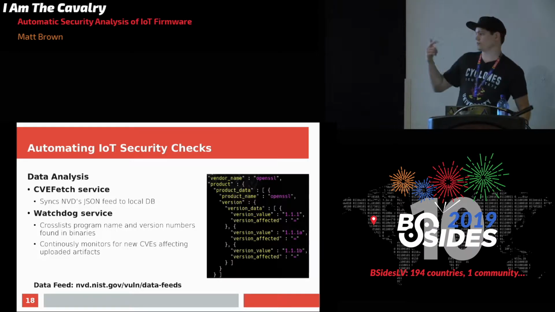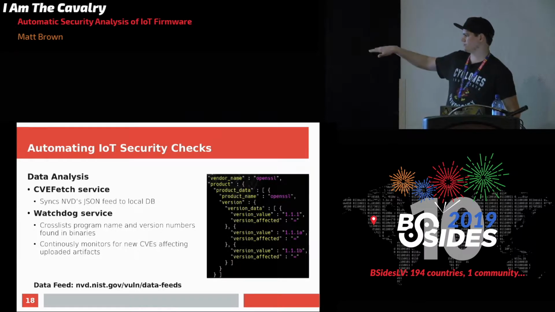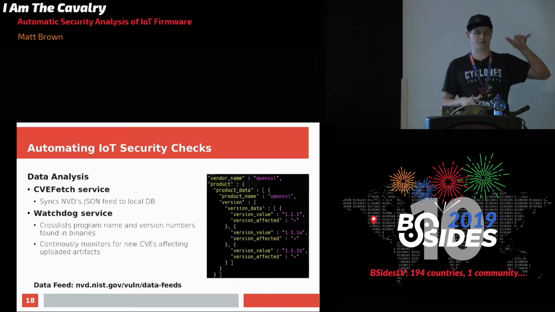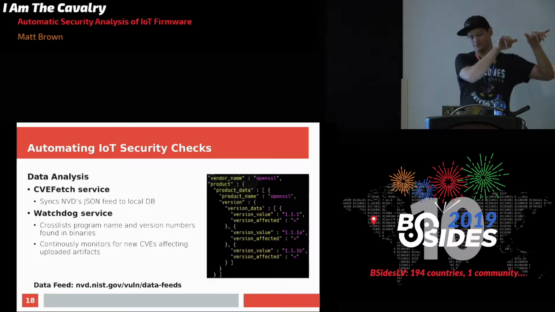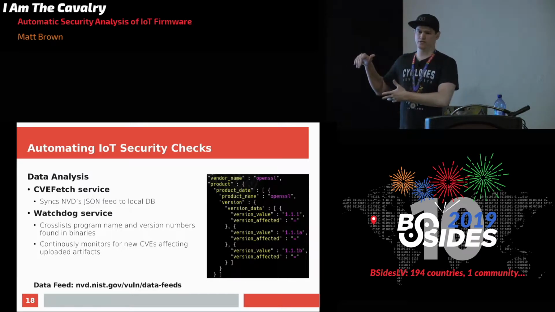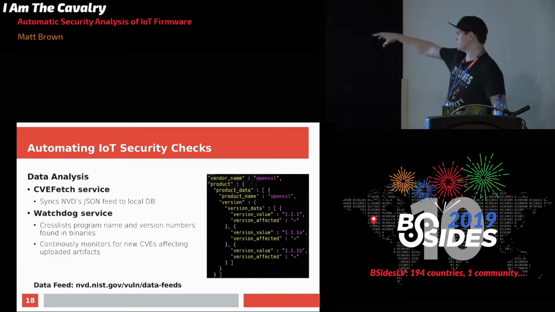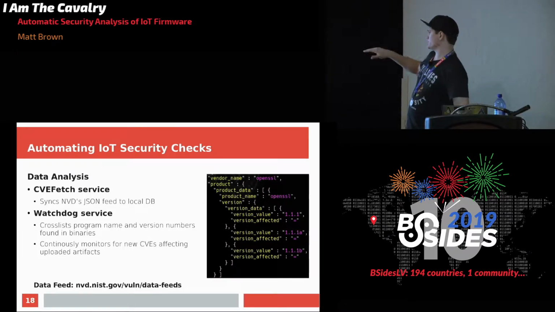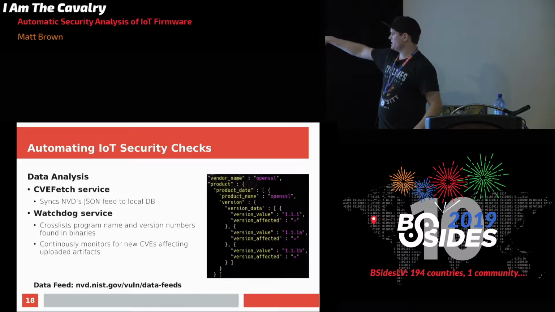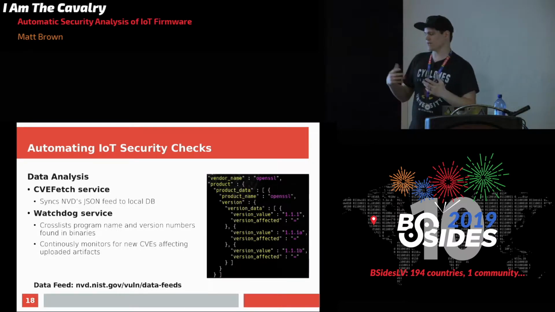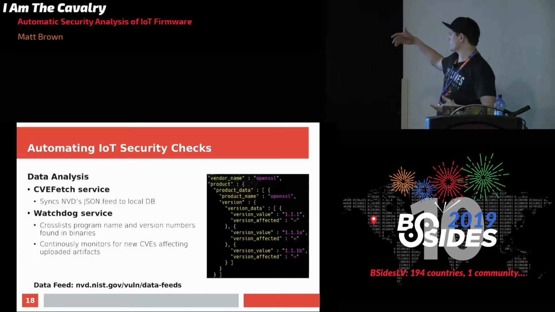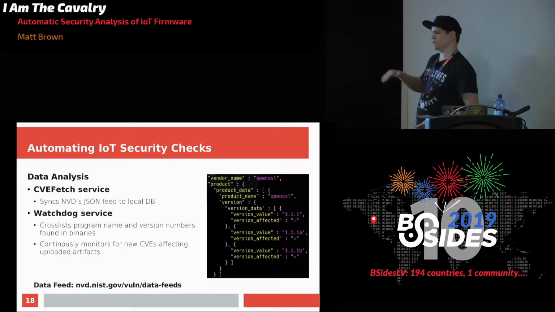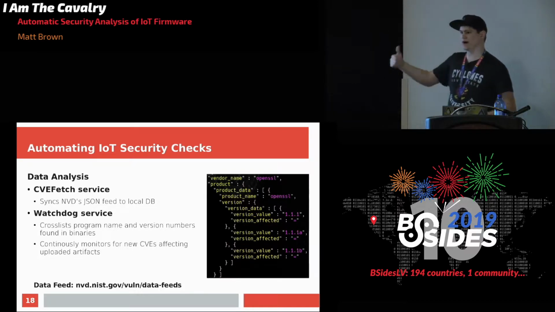And then the Watchdog service. This service's job is to cross-list those third-party component program names and version strings with all of the data in the CVE database. This is an example of a part of a CVE out of that JSON feed. We can see here under the product name it says OpenSSL, so that's the name of the program or library. And then it has a really well-structured way of saying which versions are affected by the CVE.